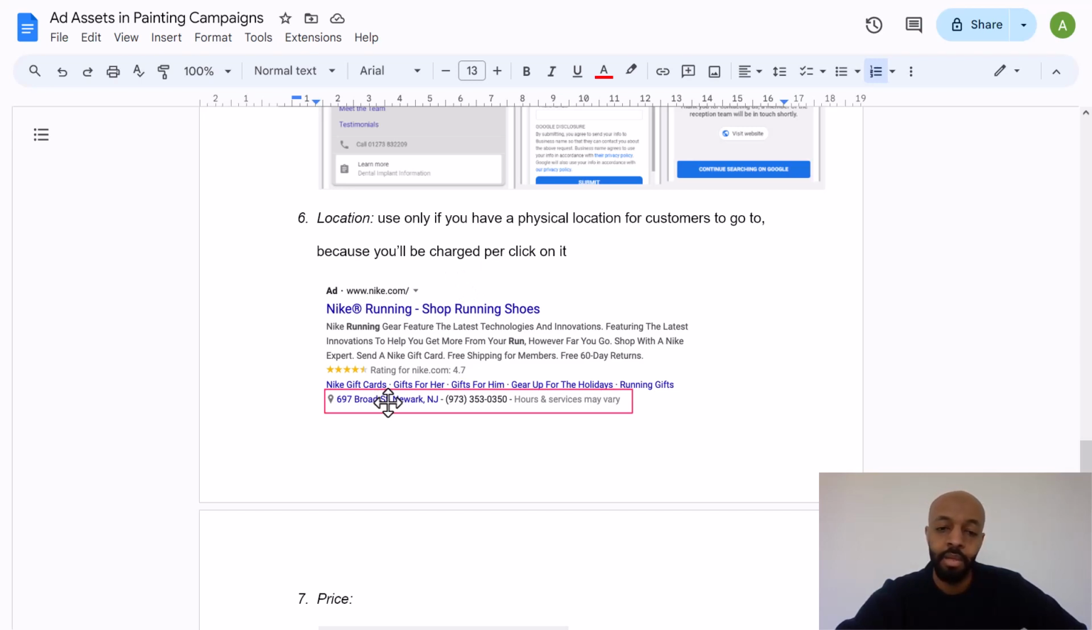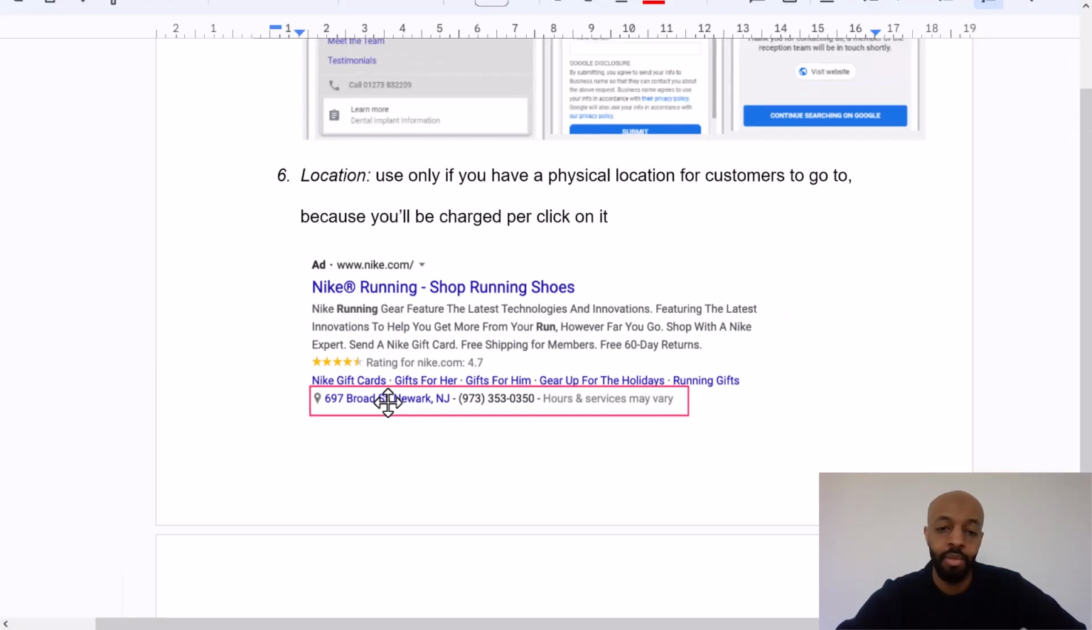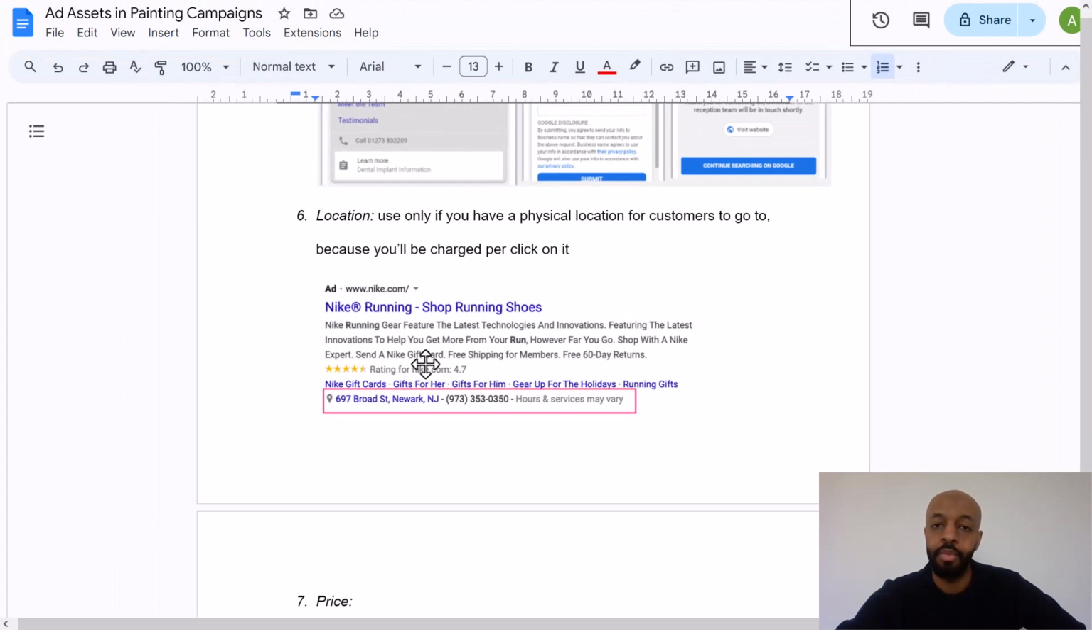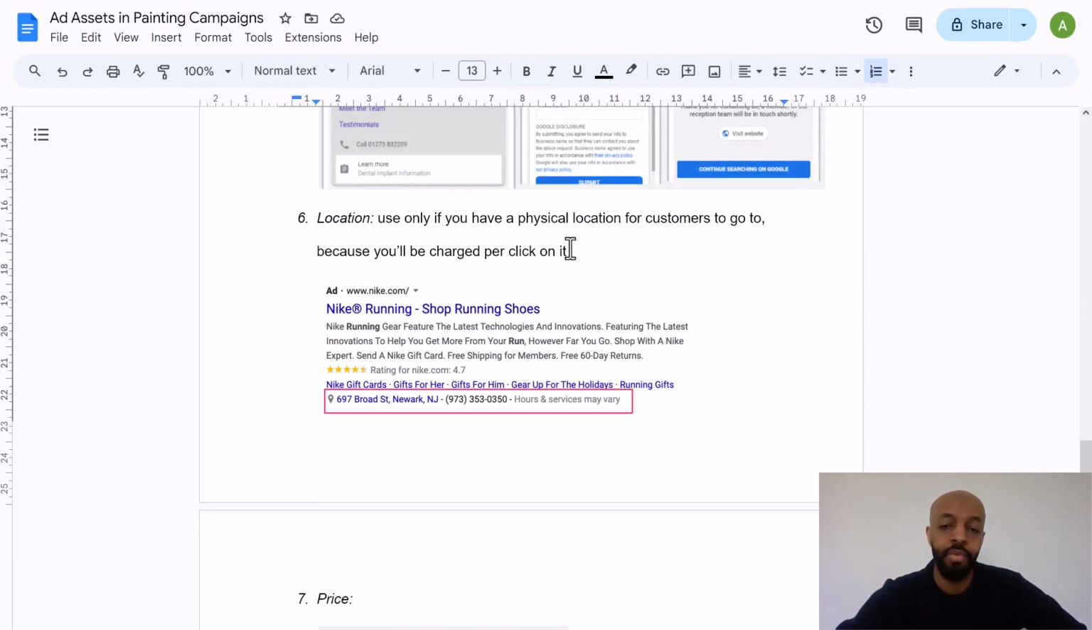So when somebody clicks on this, you can see it's clearly a link. You click on it and it opens up in Google Maps. If you don't actually have a place for people to come to, then you just paid for that click and they're not actually going to become a lead or anything. So like I said, unless you have a place people can go to, there's no need for the location extension.